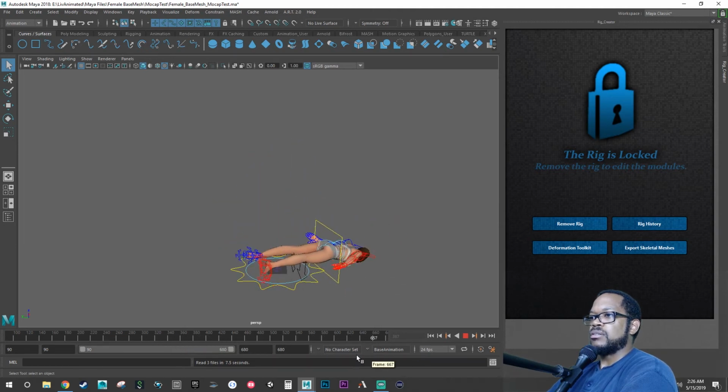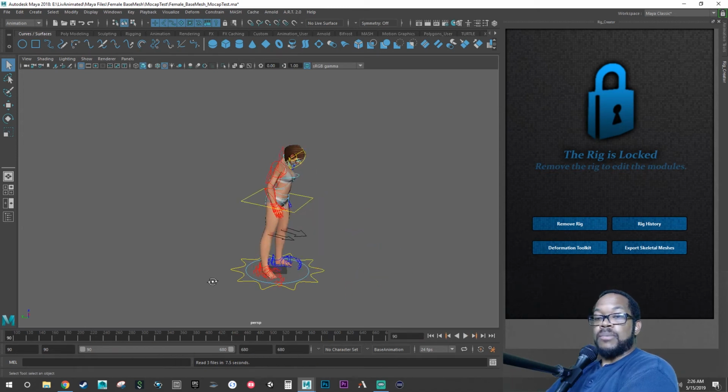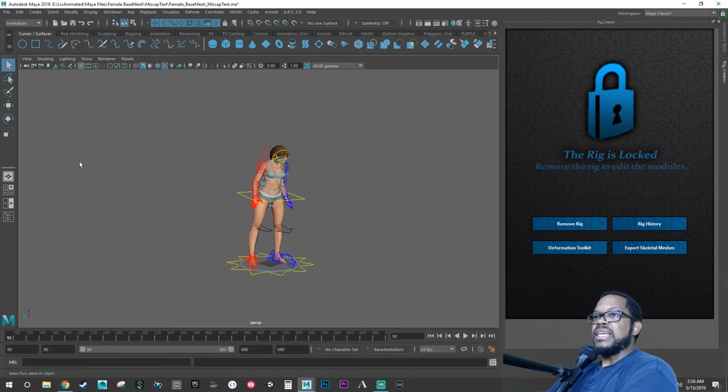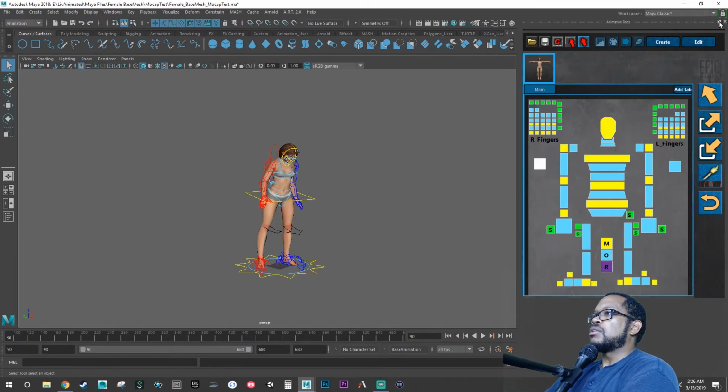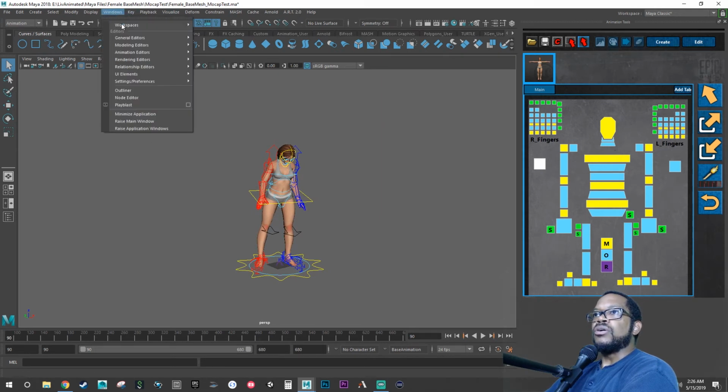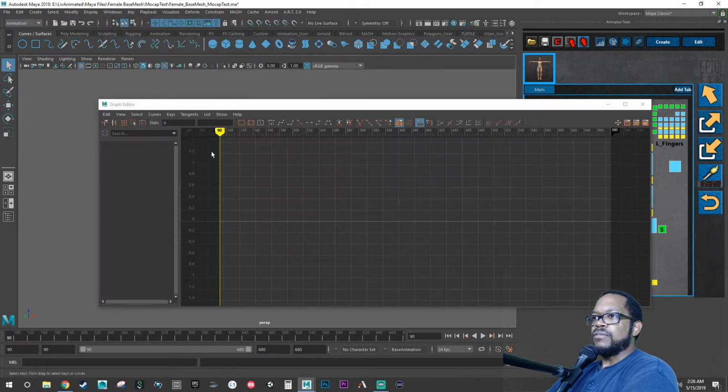Everything's working. All right. So the next step we want to do is, since we have this all baked down, we need to close this. Great. It's still there. Awesome. Let us go into our windows, and we want to go to Animation Editors, Graph Editor. We want to delete the keys that we don't need.